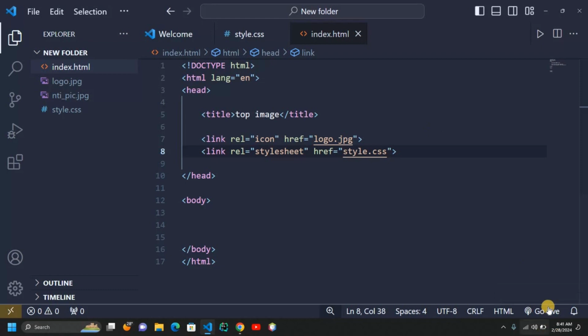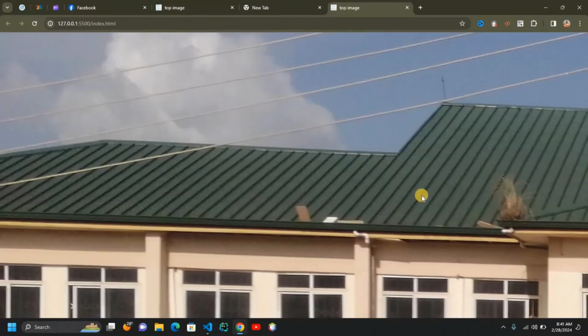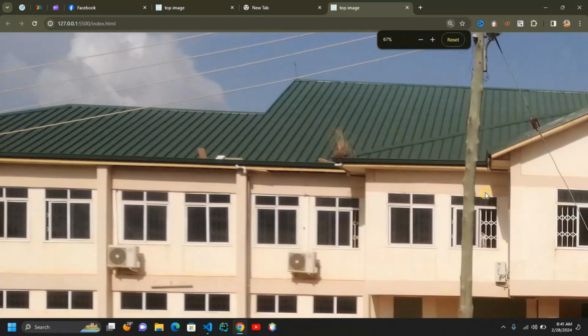Here, let me check. In VS Code, you see Go Live. Try now, click it to run the live server. Now I click it, and boom. Here is our background image.